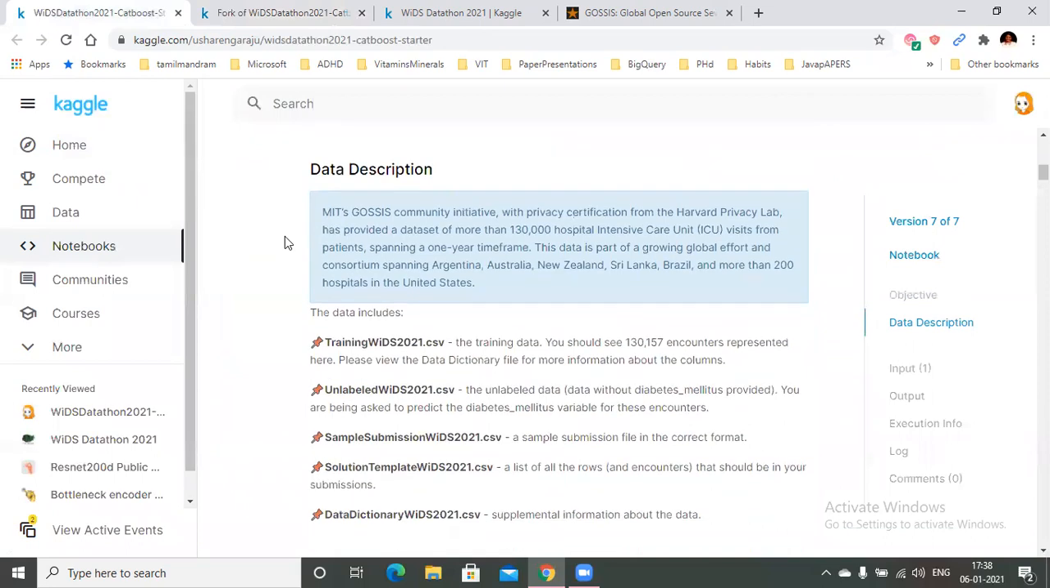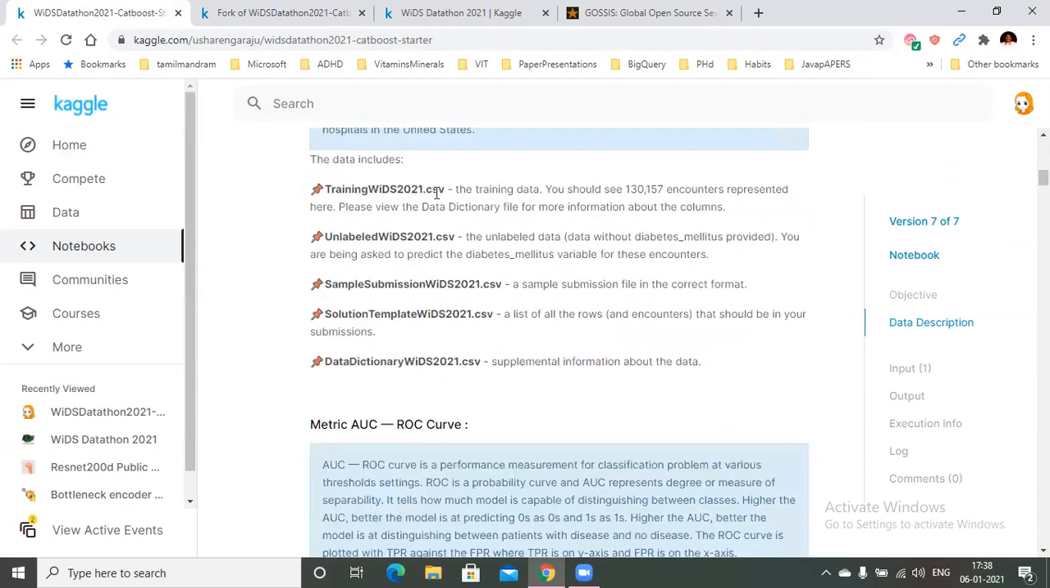The second tab is about the data description. As I told you, this is from the MIT GOSSIS initiative, and it also has certification from Harvard Privacy Lab. And this data is collected from several countries across the globe. From the US alone, it is collected from more than 200 hospitals, and over a time frame of 1 year. The data sets contain a training data set. The unlabeled data set does not have the target variable, and that's nothing but your test data set.